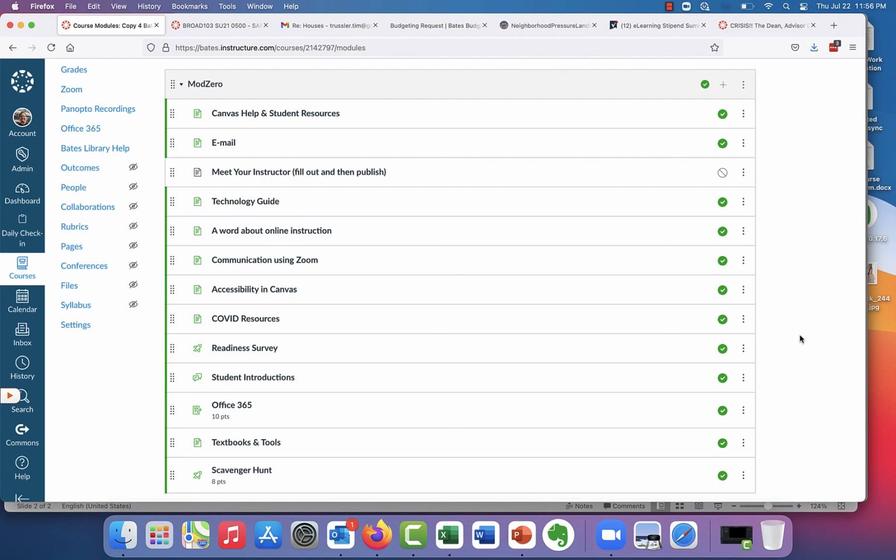In fact, you might even find out before the first day of class that there's some basic computer literacy they're missing, or they don't have access to Wi-Fi in any reliable manner. So it's great to know that, the Friday before class starts rather than 3 weeks into the class when you're wondering why a student is doing so poorly. Okay, so that's ModZero.